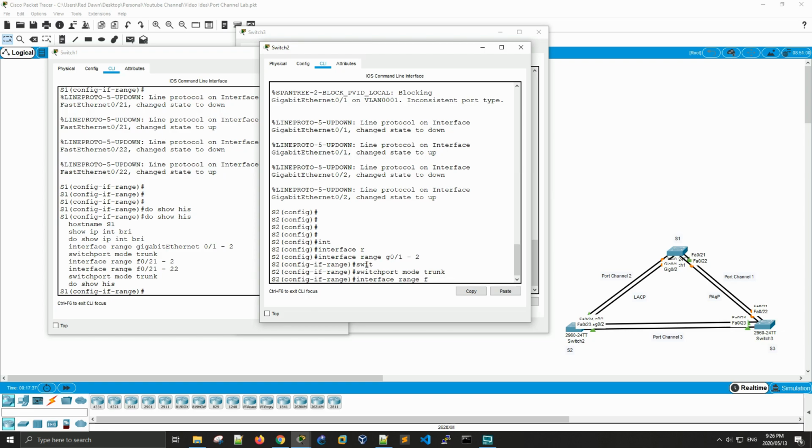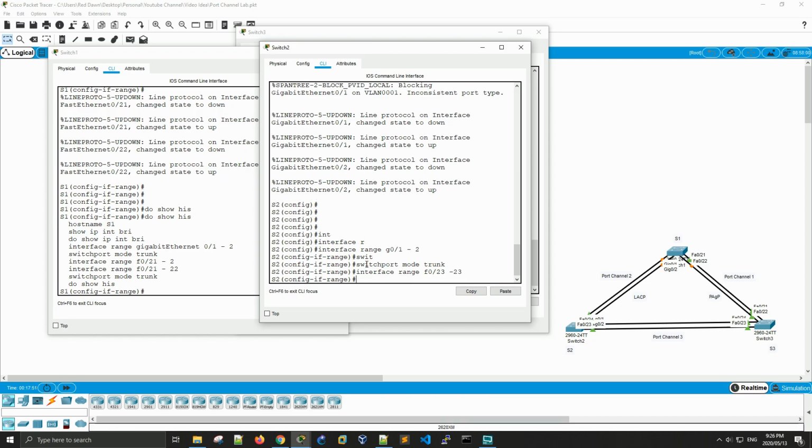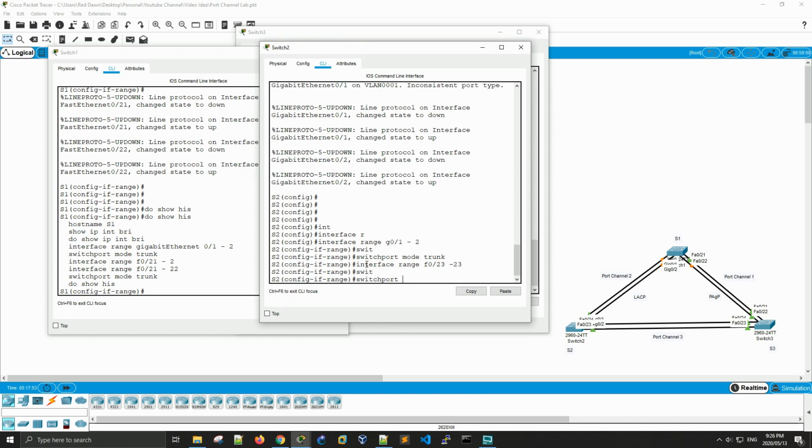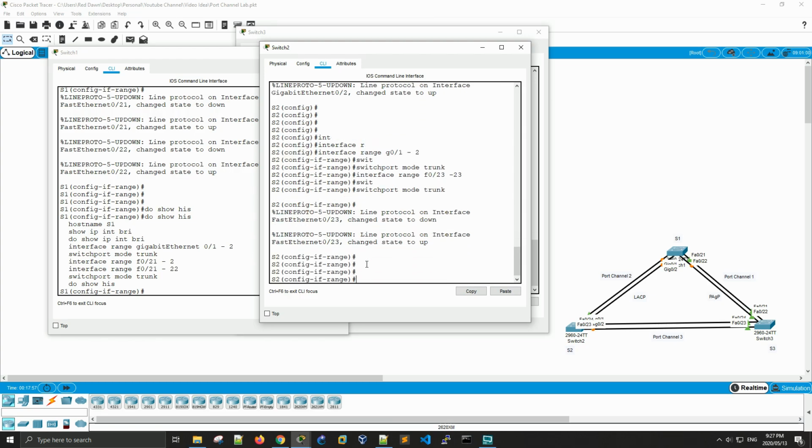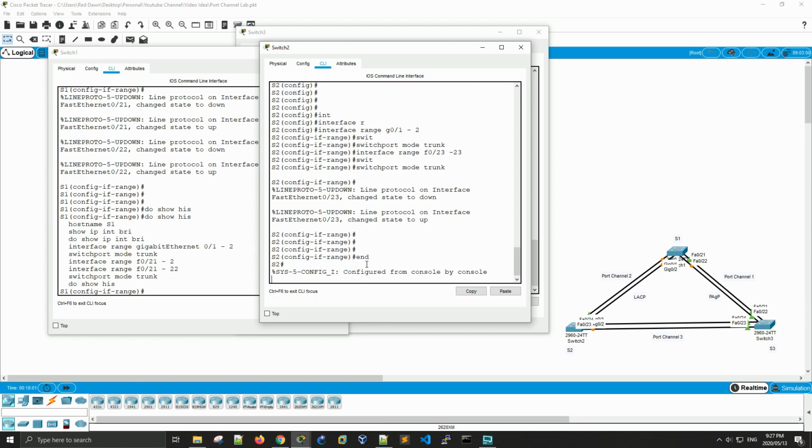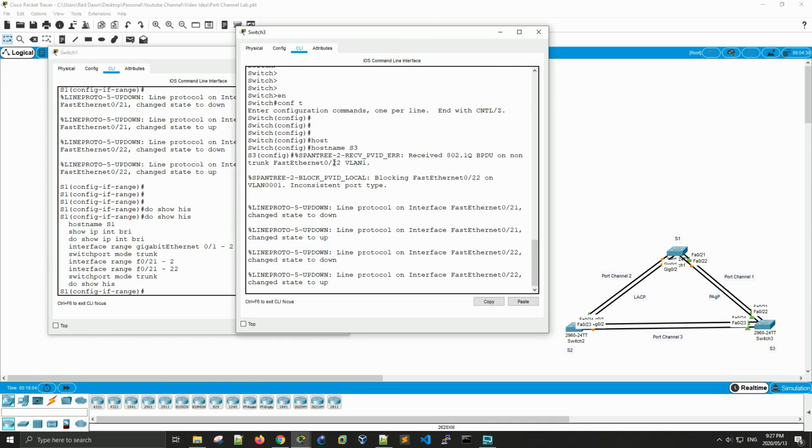So F0/21 to 22, no, 23 to 24, enter, and we'll say switchport mode trunk. Okay, so switch 2 has been done. Let's hop over to switch 3 quickly.